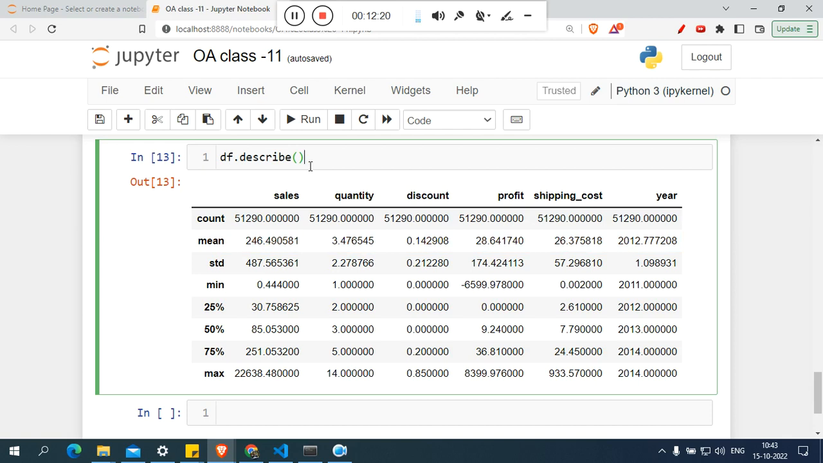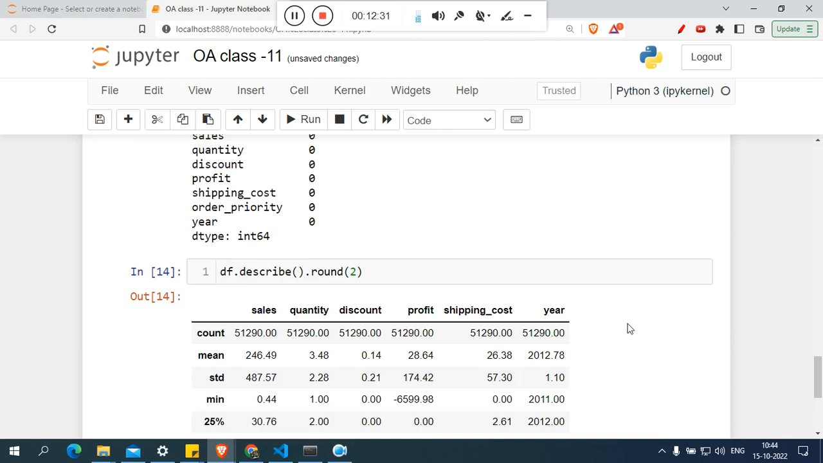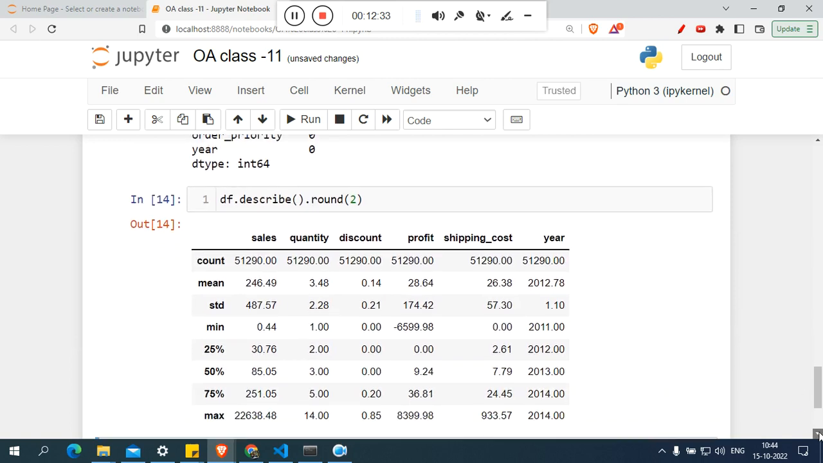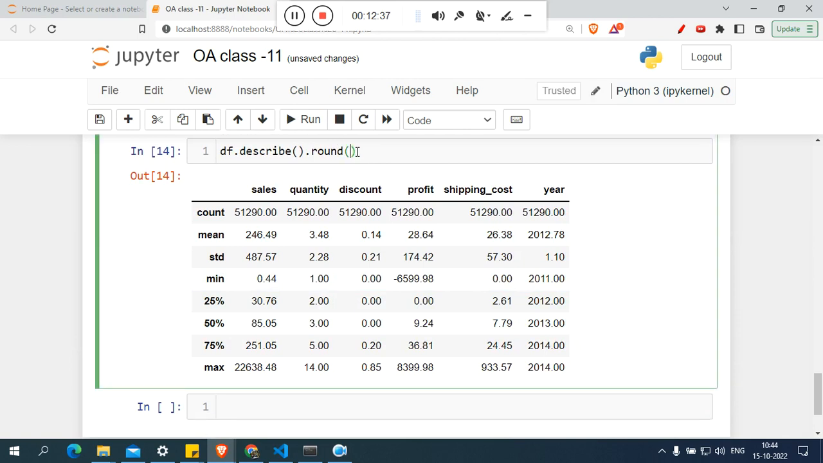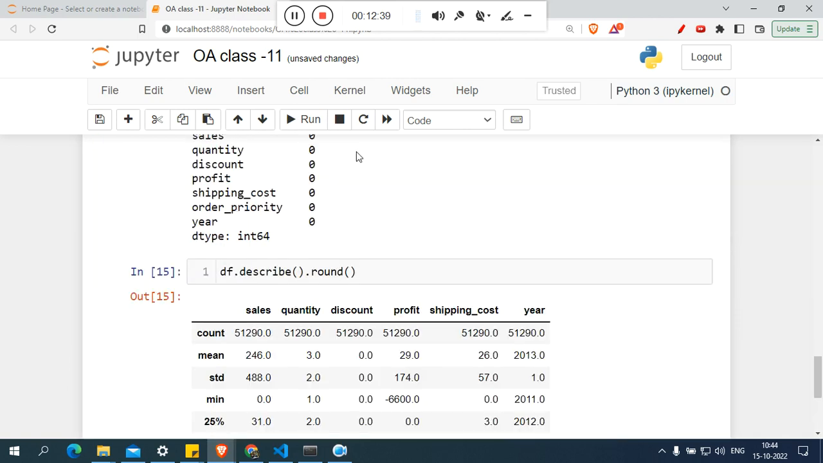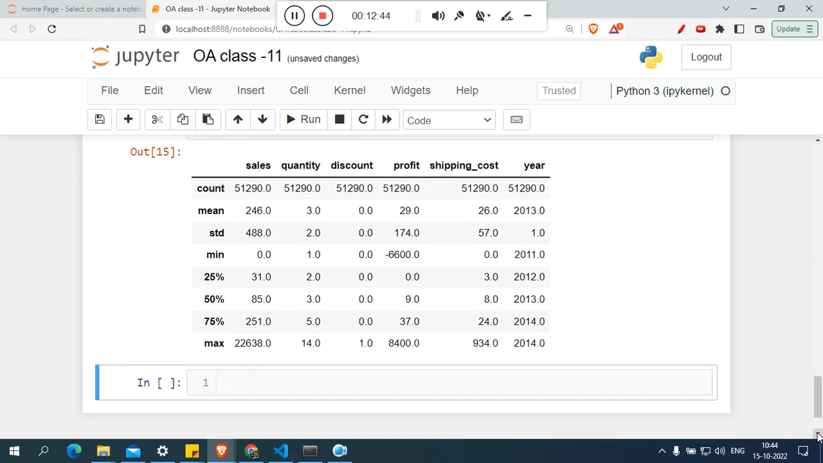So what do you need to write? Suppose you need to do round, and use a function again, round is the function, and here 2. If I put round 2, then you will get the data till 2 decimal. Okay, even if you don't put anything, it will consider 1.